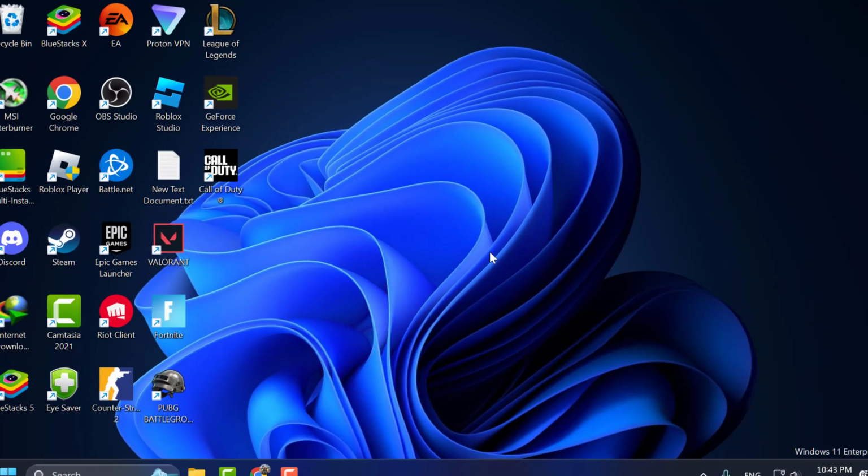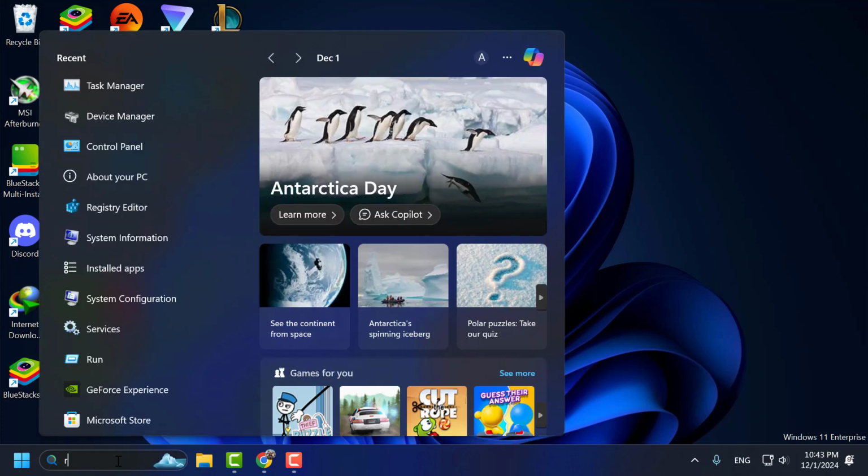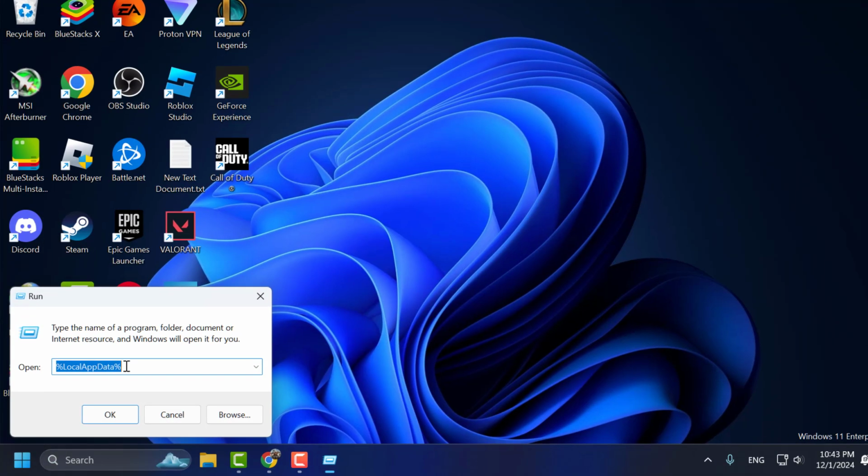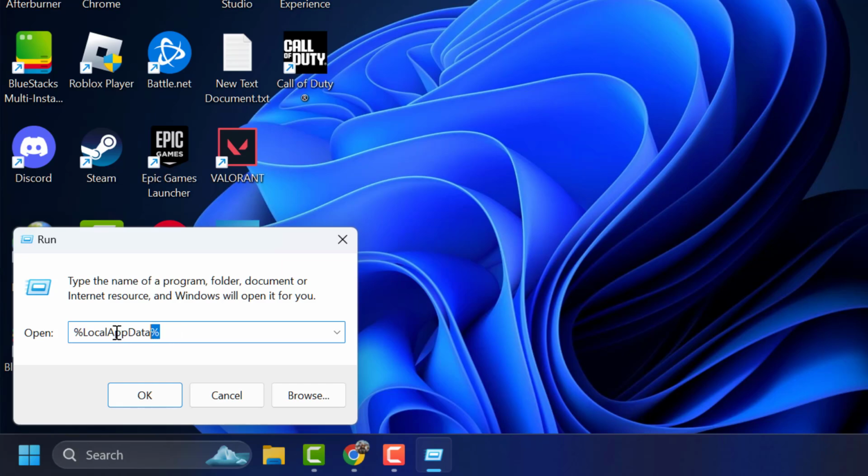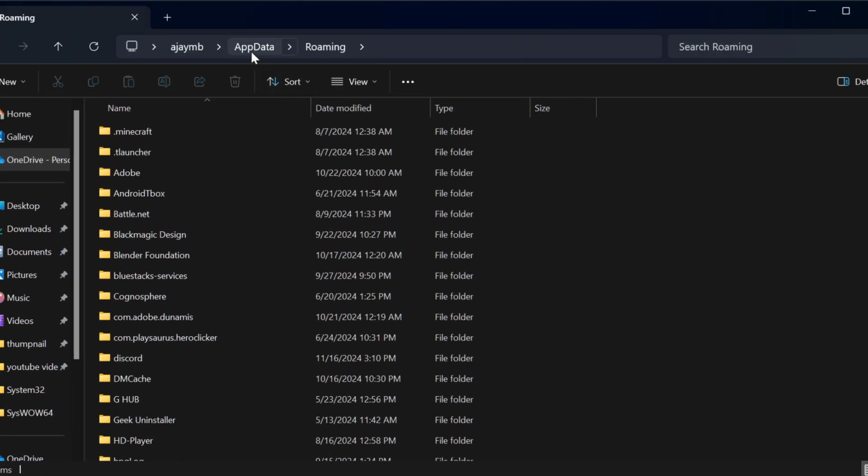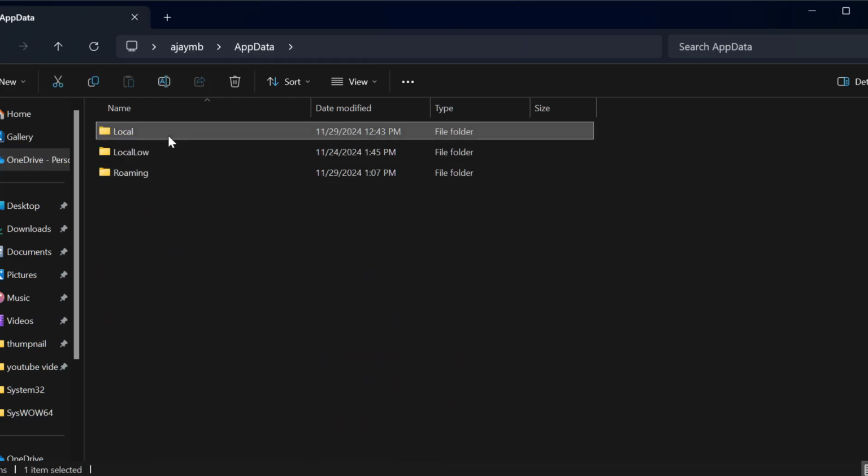After that just close stuff here. Now you just need to go to search menu and type run, click on open it. In run window you just need to type %appdata%, then click on OK to open up. You just need to go back to AppData, double click on the Local.